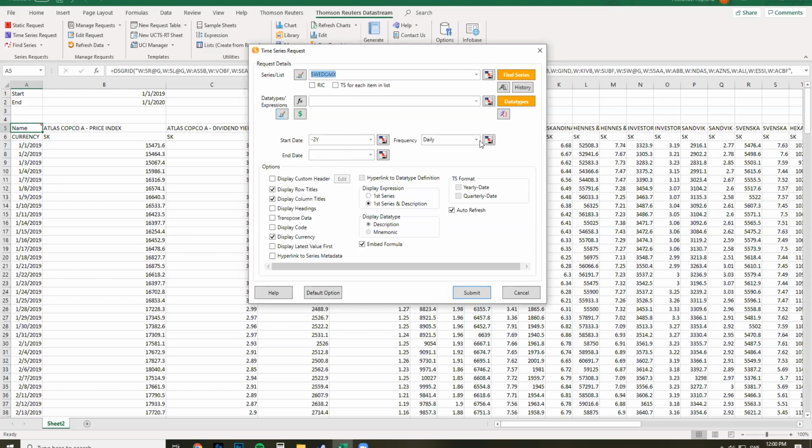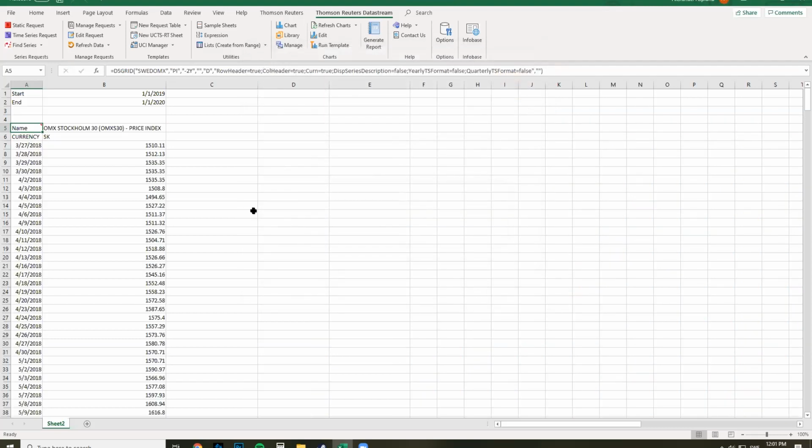So we can do the OMX, and we can have the price index, daily currency. Yes, so we're going to press submit now. There we go. So now we have it from exactly, or as close as possible, 2 years ago, which was the 27th of March. Today's the 29th. All right, so that concludes the basic introduction to the time series request tool in the Thomson Reuters Datastream.